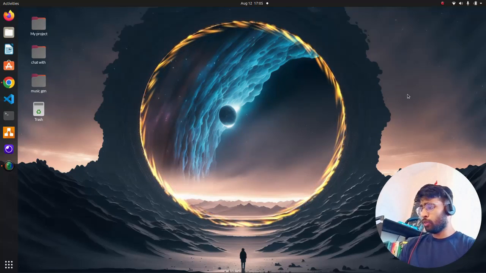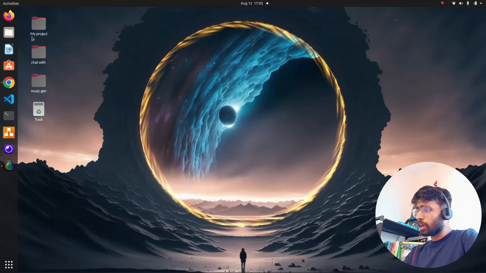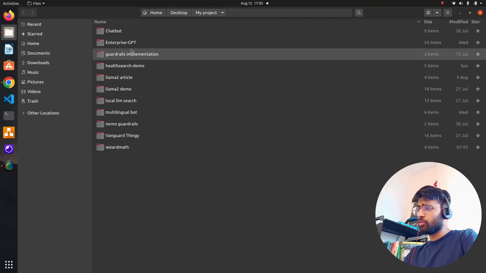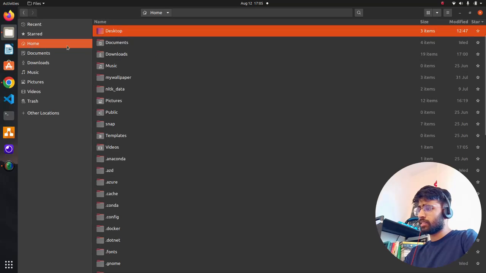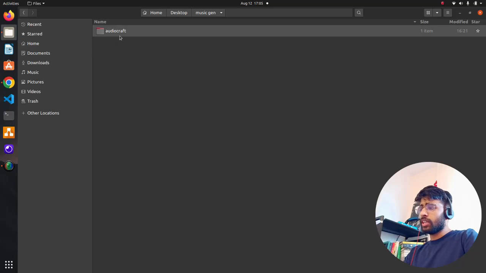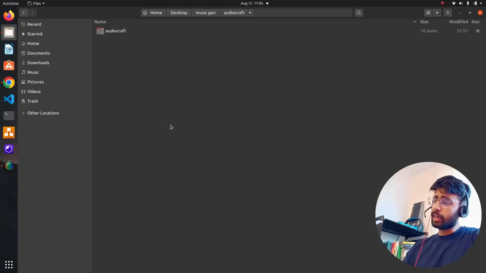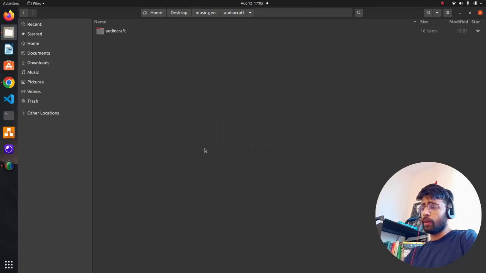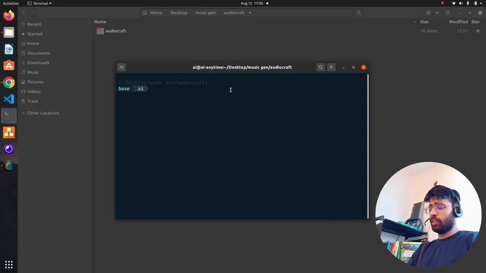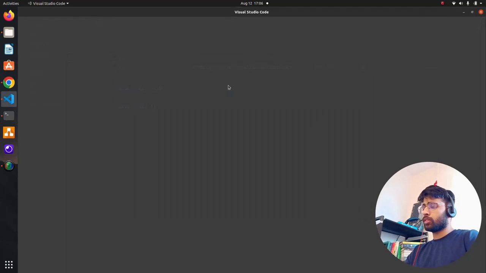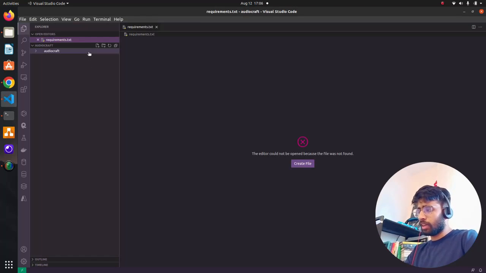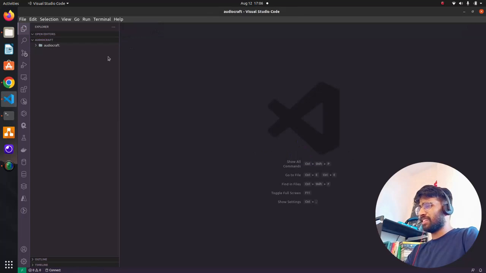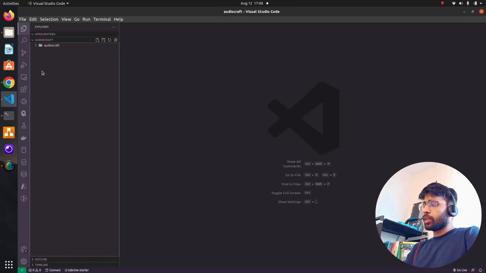So if you see here, I am on my folder. I will go inside desktop and musicgen. I have a folder called Audiocraft and I'm going to open this in VS Code. So let me just open this in VS Code. Okay, code dot, and you can see that I'm in VS Code. Let me just remove this, by the way. I'm going to write all my code here, which is required to develop this application.